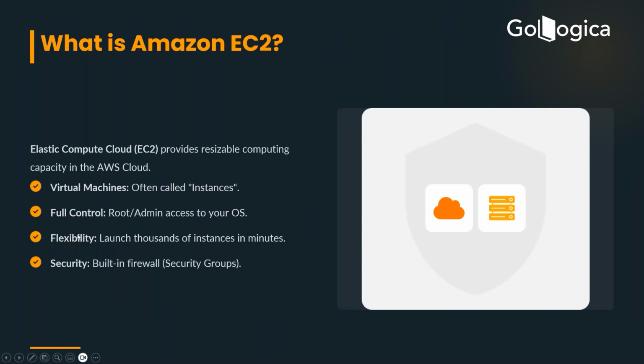Flexibility: you can launch thousands of instances in minutes. Here you can scale. It is flexible. You can grow and shrink, or scale up, down, in, out, as needed. Security: a built-in firewall is available for your EC2. It is a virtual firewall. We call it a security group. The security group is an instance level firewall.